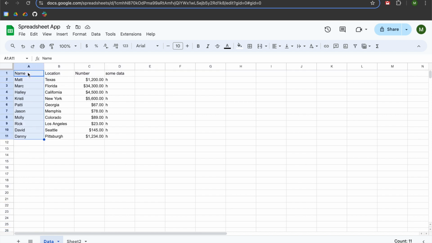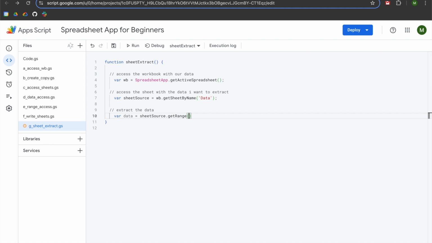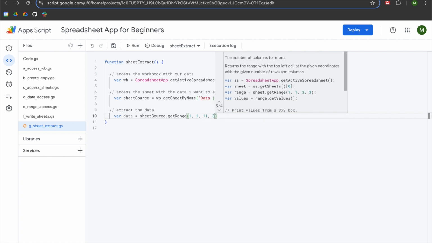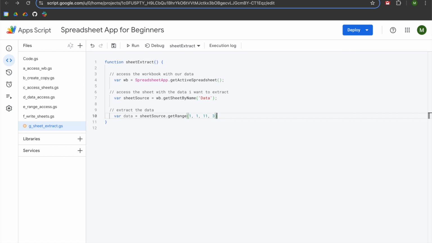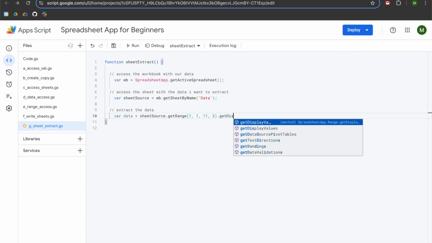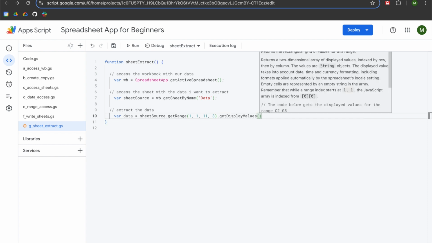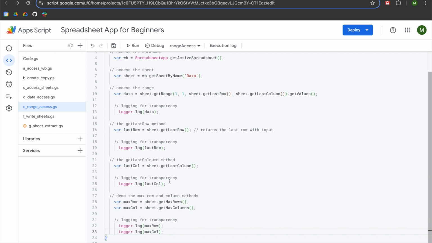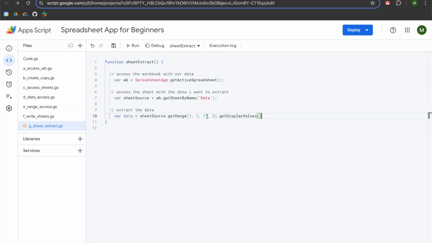We have 11 rows of data and 4 columns of data. So what we could do is write in 1, 1, because we want to start at row 1 and column 1, and we need to go 11 rows across 3 columns, right? And then we'll do getDisplayValues because I don't want to do any math, and we'll have open parentheses. But as we touched on in our range access lesson, we don't want to hard code our data in the event that the data expands or contracts. So we're going to be dynamically extracting our data.